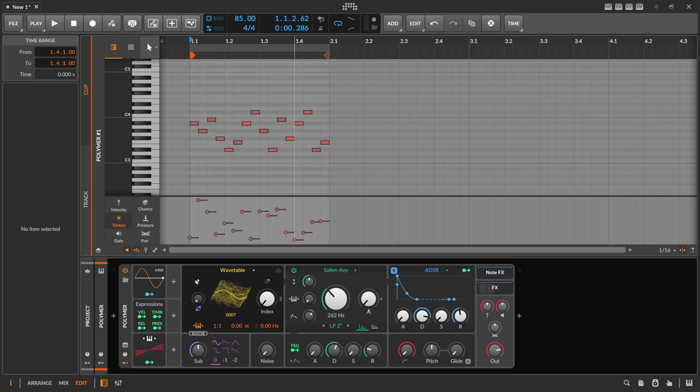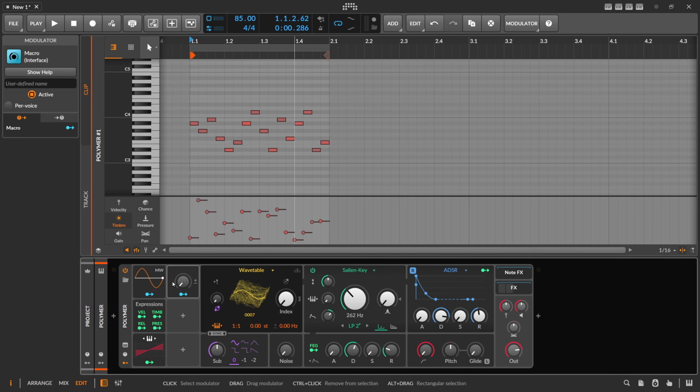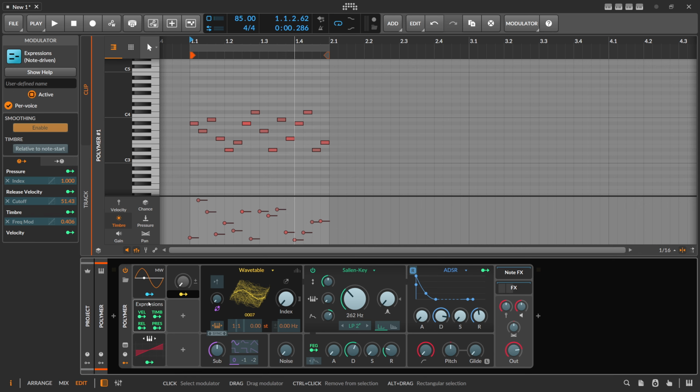Then you can influence how much the expression modulator modulates all these things by just adding a macro. You use the macro, and you click on the whole expression modulator thing here. Then you can see on the left side that pressure and release velocity are modulating cutoff, and so on. And we just click here on this name.